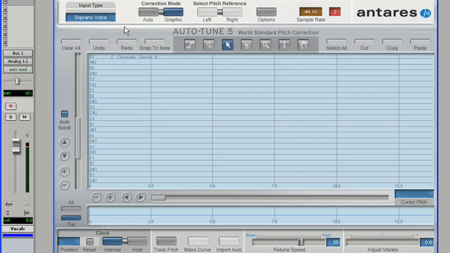Okay, to use graphic mode, first select the input type that best describes your material. We have a male alto tenor singer, so we're going to choose alto tenor voice. Next, we should decide if we want the graphical editor to display only the notes that are in the passage's scale, or just leave its default setting, which will show all notes in the chromatic scale. For our example, we want to update the graphic display to show only notes in our scale. To do this, you must know the key of the passage, and our example is in A major.